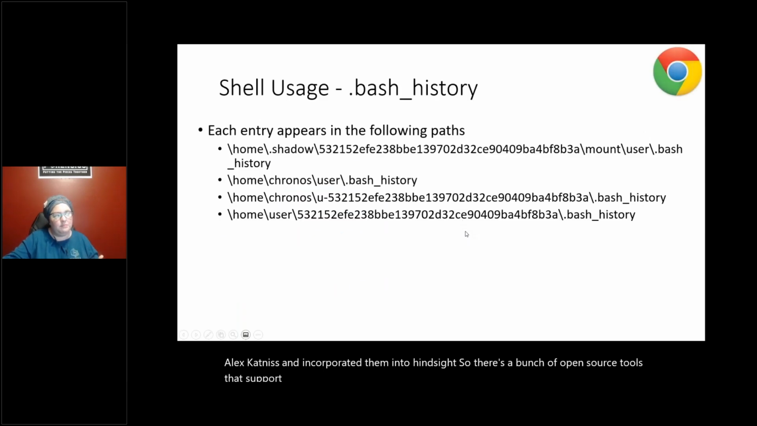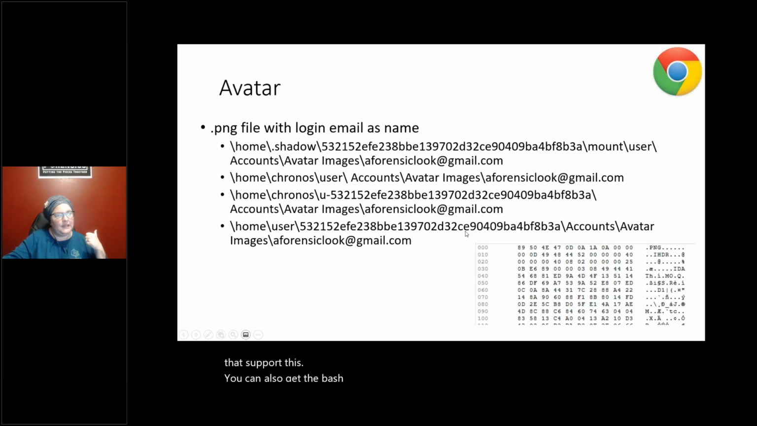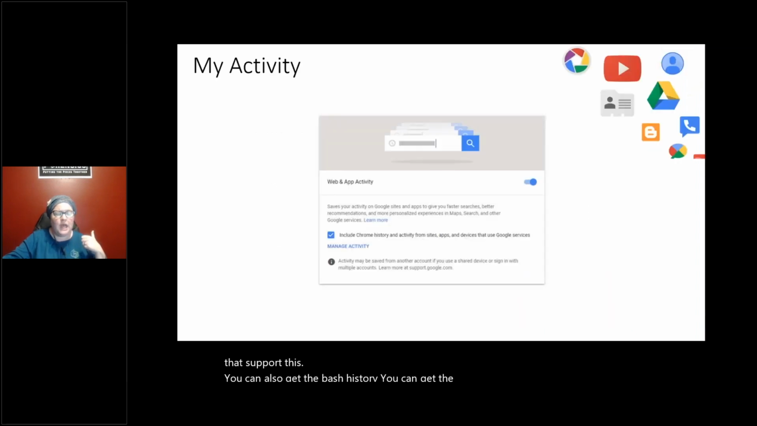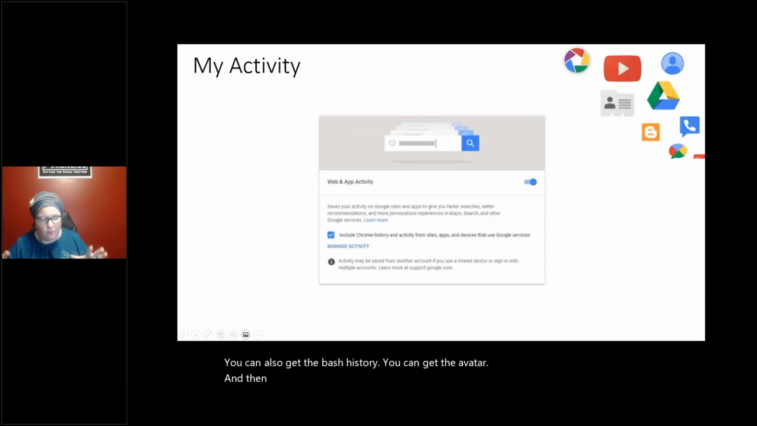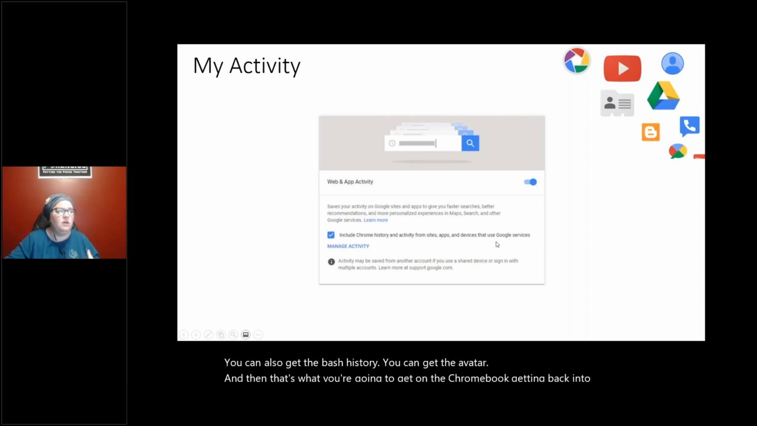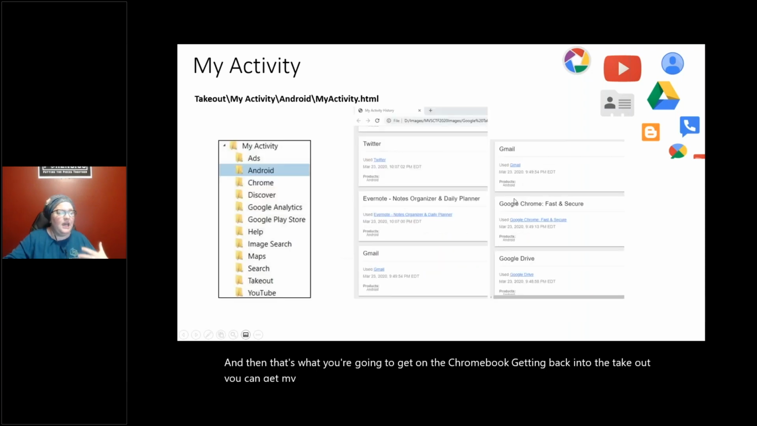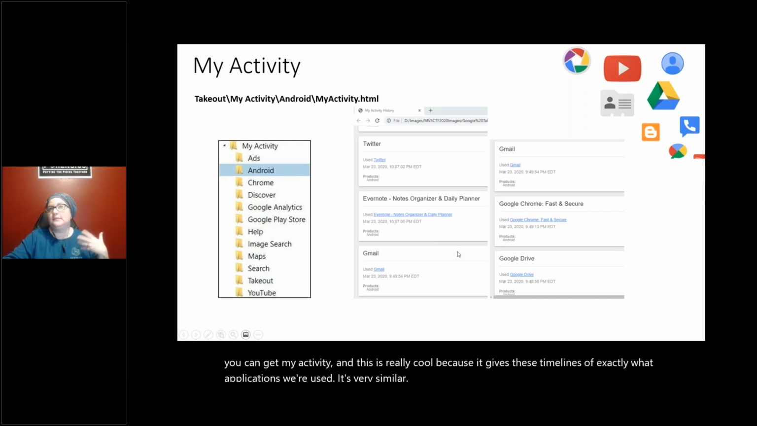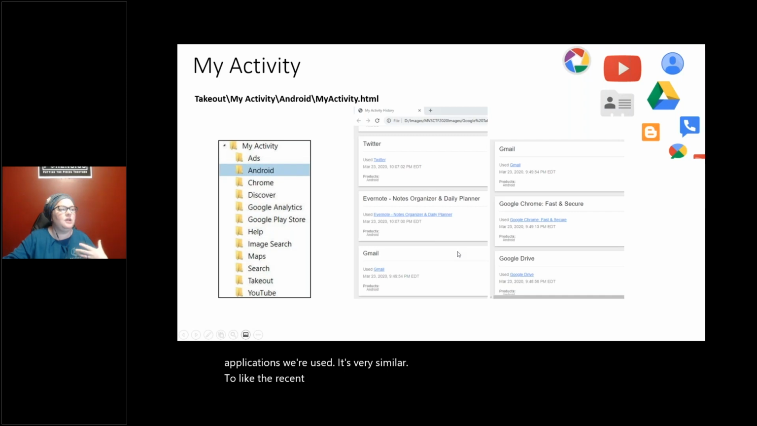You can also get the bash history. You can get the avatar, and then that's what you're going to get on the Chromebook. Getting back into the takeout, you can get my activity. And this is really cool because it gives you these timelines of exactly what applications were used. It's very similar to like the recent tasks kind of sort of on Android.